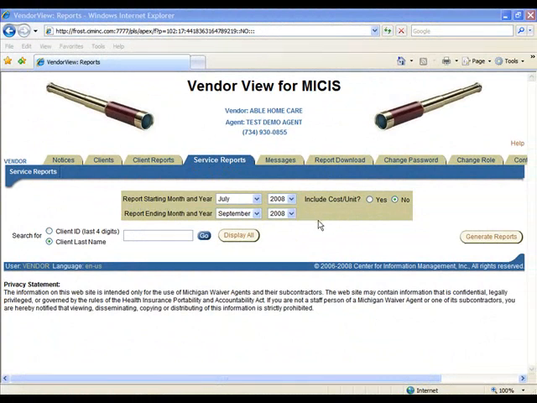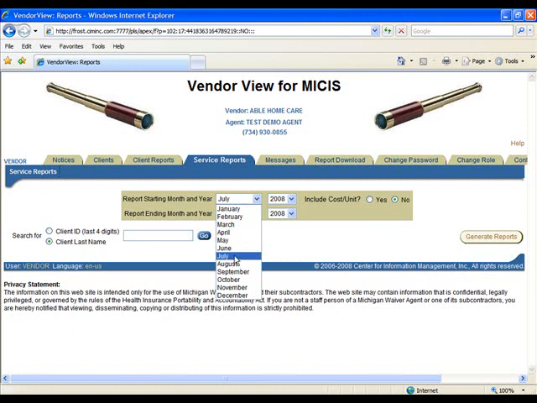Because this is August, it defaults to the prior month, which will be July, and then the next month, which is September. If you'd like to change that, simply click the drop down and choose a different month if you want to. Also, the search functions for the client are the same as they are throughout Vendor View. You can search by client ID, the last 4 digits, or the client last name, or you can choose to display all.